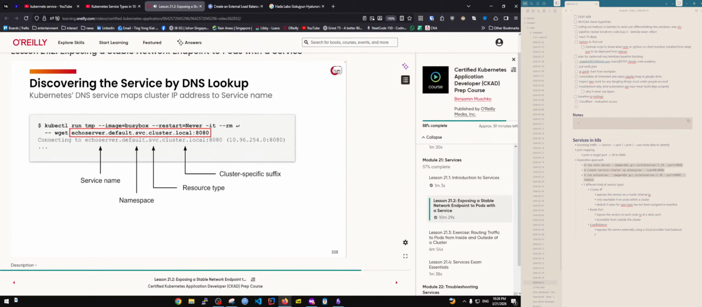Now, the other option that we can use instead of the cluster IP address and the incoming port is to simply use the DNS name for the service that we created. By default, when we create a service object, Kubernetes' DNS service will actually map the cluster IP address to the service name. And that's exactly what we're doing here. We try to access the same cluster IP service type with the help of the actual service name, aka the DNS name.